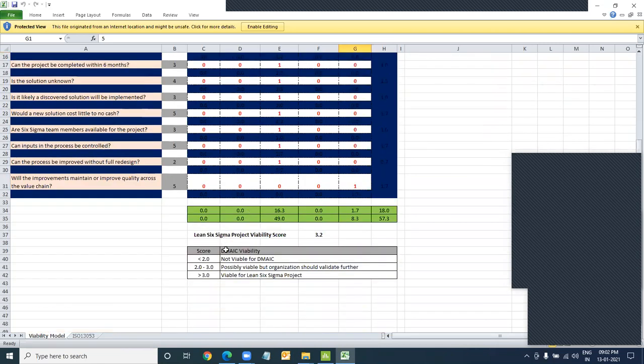It will generate some score, a viability score. How viable is it to do this Six Sigma project? I'll be emailing this, or I'll share it in the WhatsApp group. This generates a viability score for you, and this is the grade that we look at. DMAIC viability: what is the viability of a Six Sigma project? All the questions are relevant to Six Sigma.